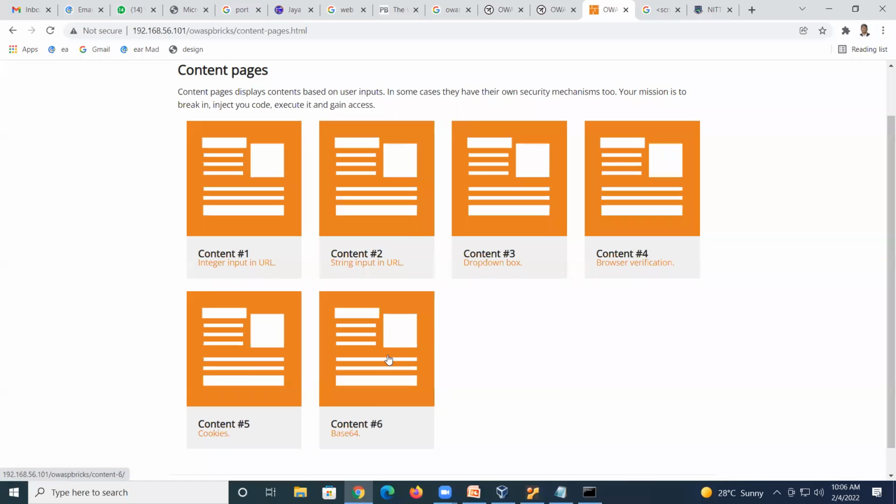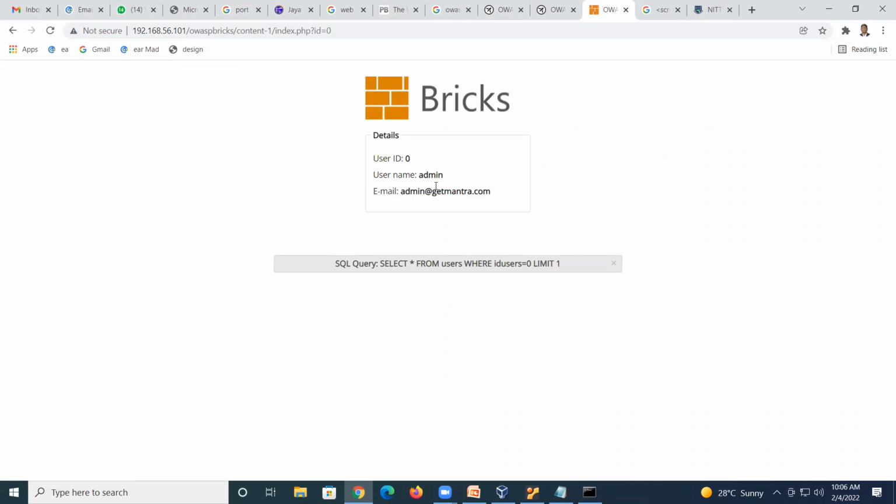Now I will take one content page, for example content 1. When I open content 1, it shows admin at getmantra.com, admin, with user ID equal to 0. What is the query they are running? That SQL query is: select star from users where ID user is equal to 0, limit equal to 1.